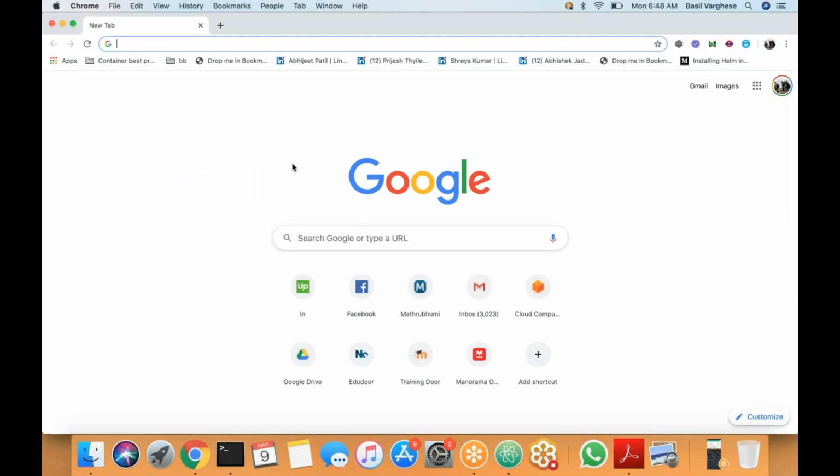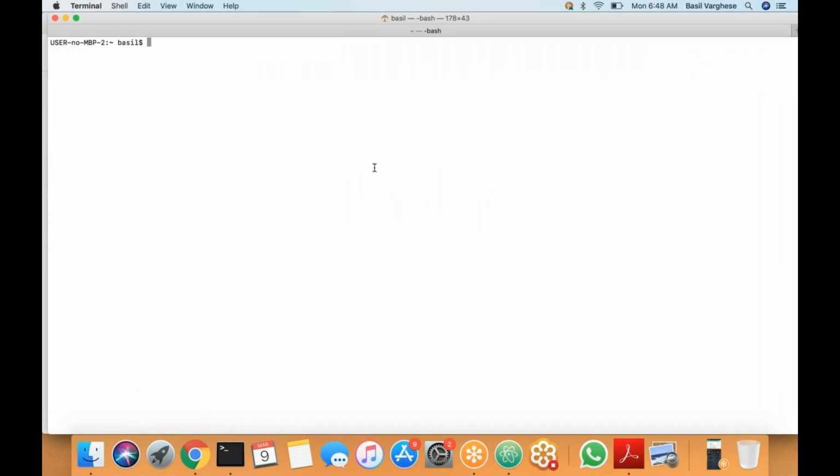So before we begin, first I just want to give you a brief introduction about what is meant by software and what is meant by containers. So let us get started.